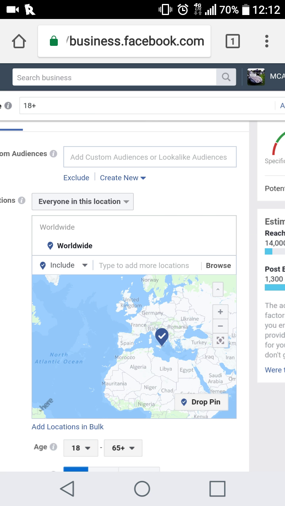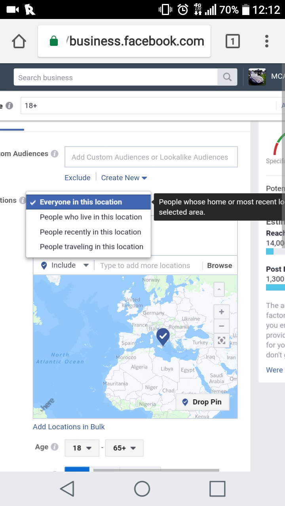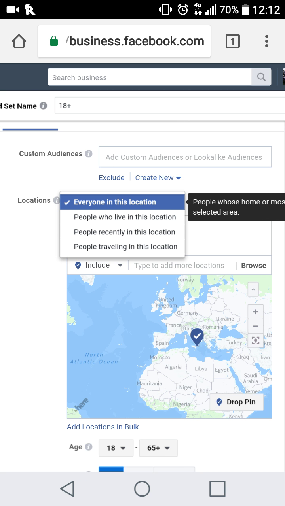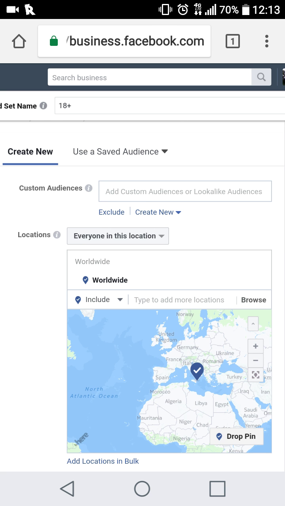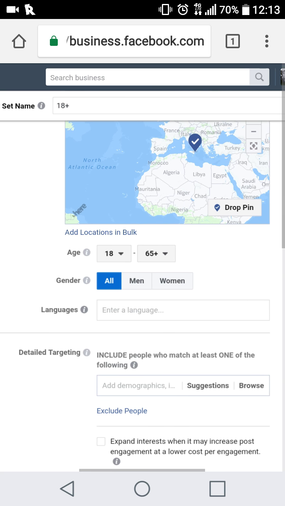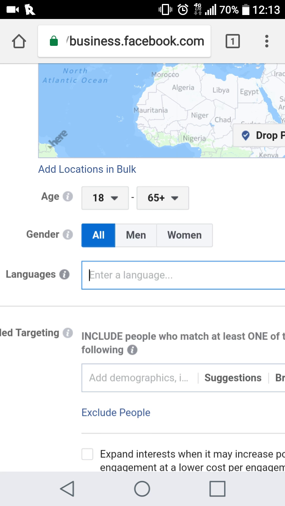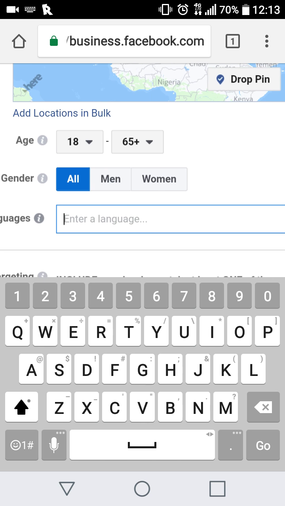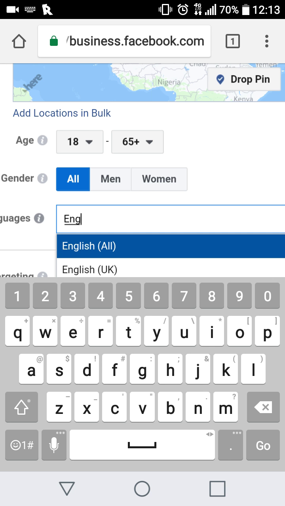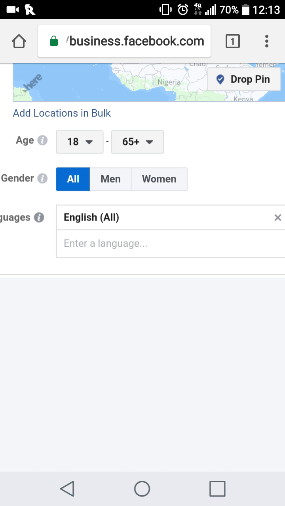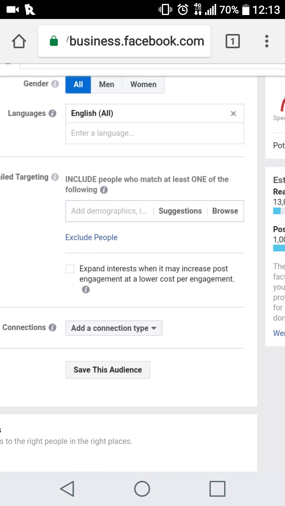And then for everyone in this location, when you're targeting certain countries, you want to choose everyone who lives in this location. Say if I just target the United States, everyone who lives in the United States, because if you put everyone in the location, that includes people traveling from other countries, so you don't want to do that. All right, so go down. Whatever demographic you wrote down when you did your audience insights, put English on languages, because you don't want to waste time advertising to people who don't speak English. So you're just targeting worldwide countries, within whatever age demographic, that speak English.